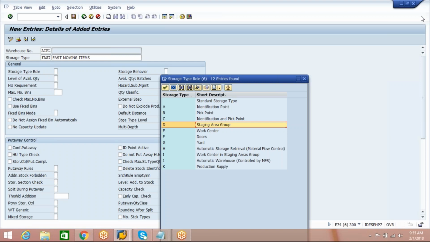Staging area group. Temporarily, we can store the products nearby to the doors. Staging area group is nothing but an area storage type nearby to the doors. We keep the products after goods receipt or else before goods issue. That is the staging area group.